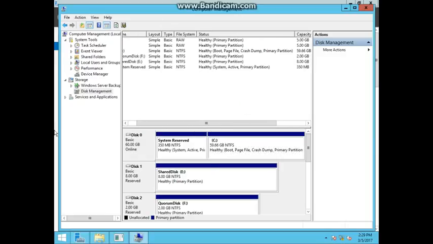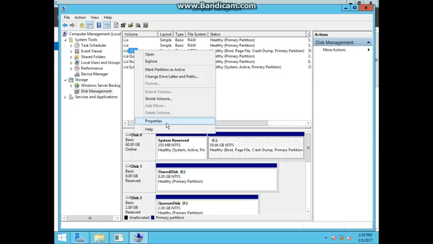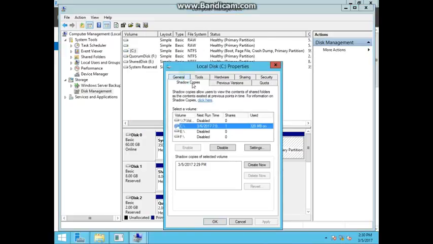Okay, and let's actually go back to that, and we'll be selecting Create Now, and we just created a second snapshot of the selected volume, which is the C drive.